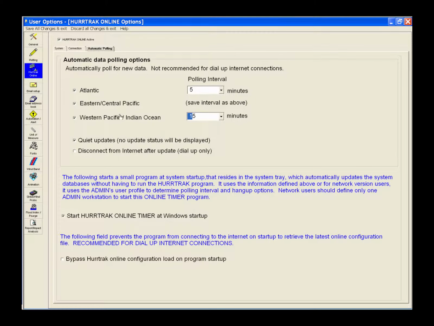Finally, on automatic polling, this is important also. This is for a global system, but you should make sure that Atlantic is checked. Polling interval, anything you'd like from 5 minutes upwards. And if you have the global system, you can check off the Eastern Pacific and Western Pacific and Indian Oceans. For what it's worth, quiet updates is suggested so it doesn't interrupt you when you're working. And finally, Hurrtrak Online timer is also suggested. And that's a separate topic if you feel you're having a problem with that.